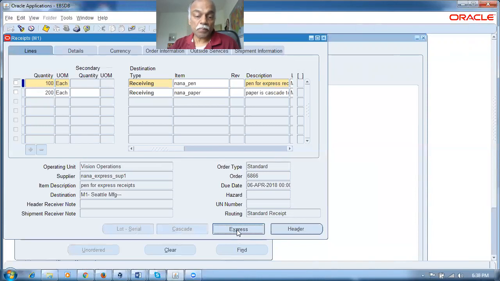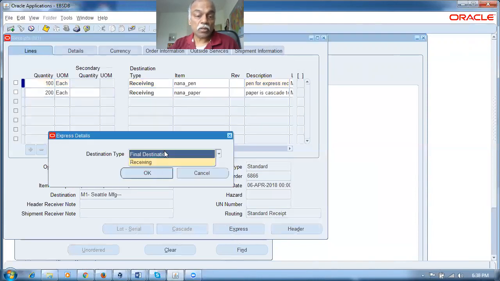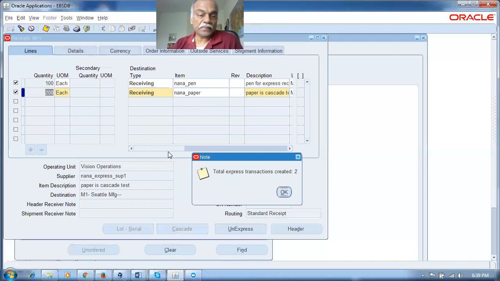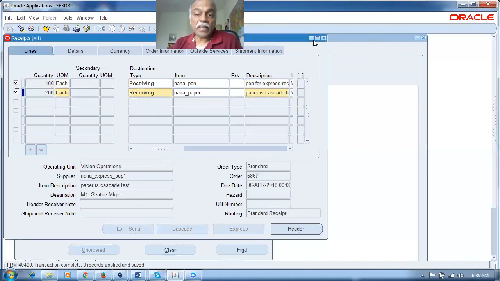We cannot receive it in express because it cannot be edited. You cannot edit this line in express. And then click on control S to commit. So what happens? You'll find that the number of express transactions created is 2 now. So the total express transactions created is 2. I click on OK.